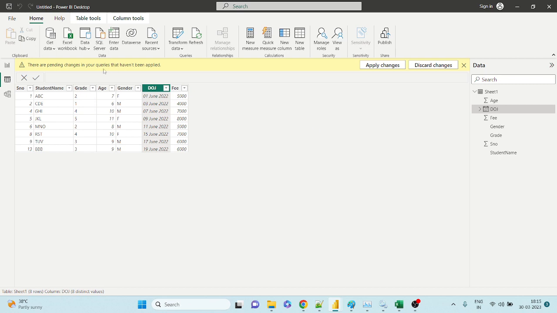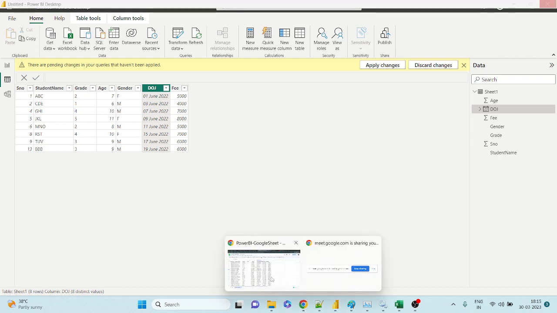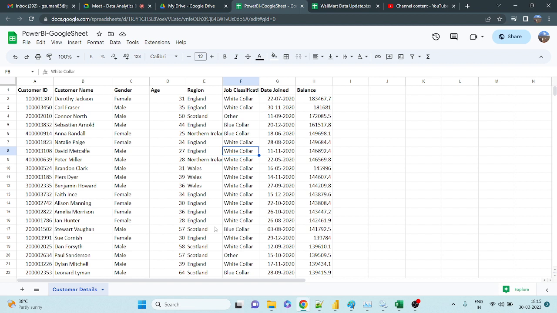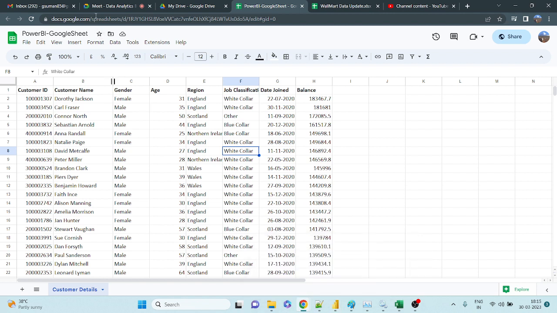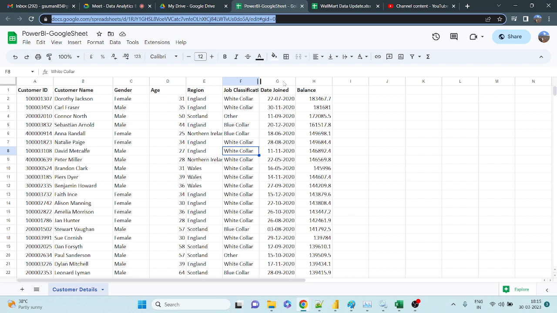In a similar way, Power BI also supports Google Sheet as a data source. To locate this Google Sheet, Power BI needs access to this particular URL. This is the address of your Google Sheet. Whatever you see in the address bar is the address location of your Google Sheet. So let me select this Google Sheet for now. I'm selecting this URL. I have copied it.